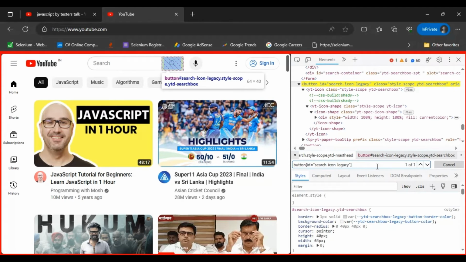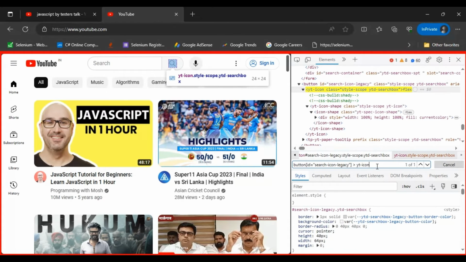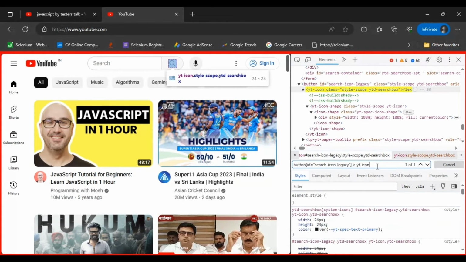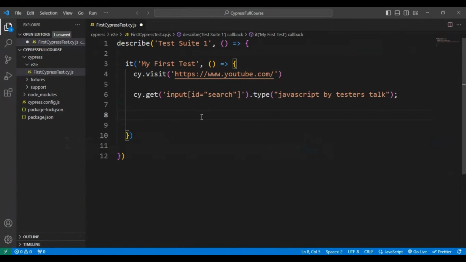And here you need to specify the greater than symbol, followed by that, you need to specify the tag name. So now it is highlighting this particular search icon, and if you look at the match also, it is 1 of 1. So no need to worry about the selectors or the CSS selectors as of now. I will cover CSS selector in detail in the upcoming tutorials.